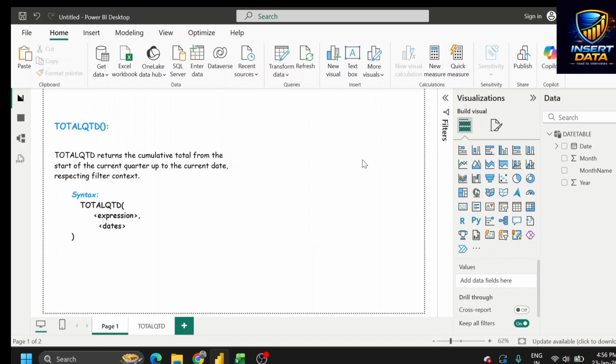So what will happen if we apply total QTD? It will give the quarterly sum, like the total sum of Jan, Feb and March for quarter 1, the total sum of April, May and June for quarter 2, and likewise. So this is what QTD is.